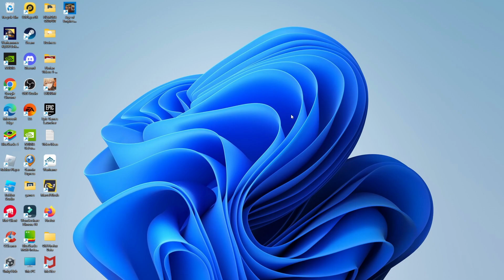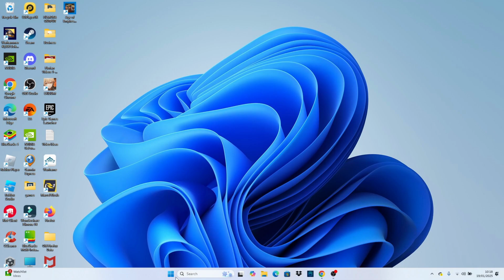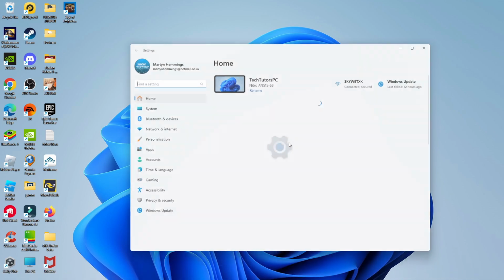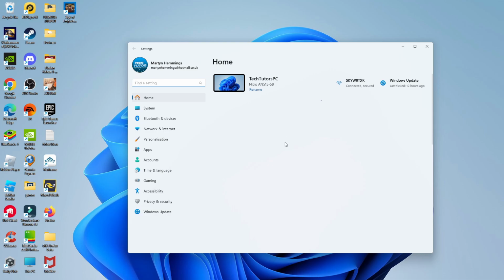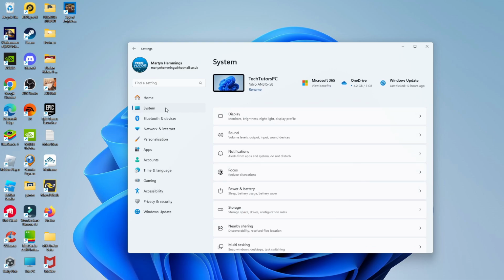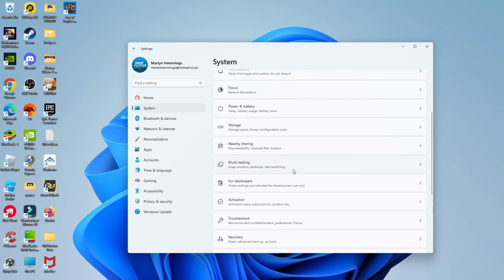To do this, from your desktop, come down to your toolbar at the bottom, click onto the Windows Start icon, and then click to go into your settings. Once you've got your settings opened up, come across this menu on the left-hand side and click onto System. Now, in the System section, scroll down until you see an option for multitasking. You can see that's just here, and then give that a click.